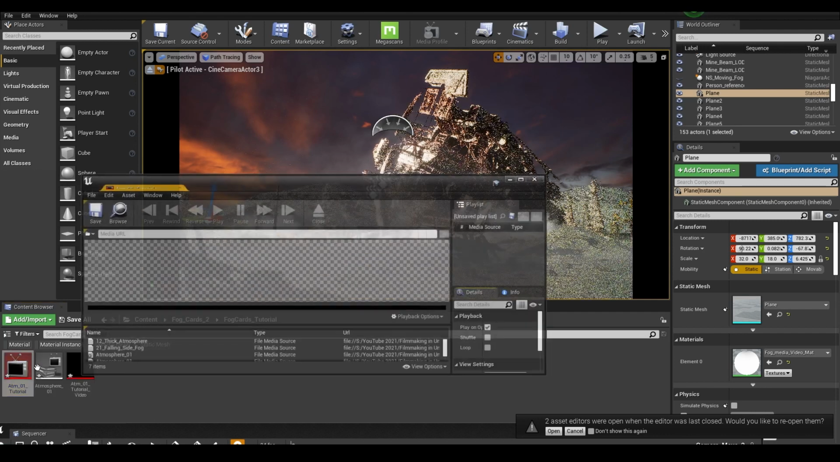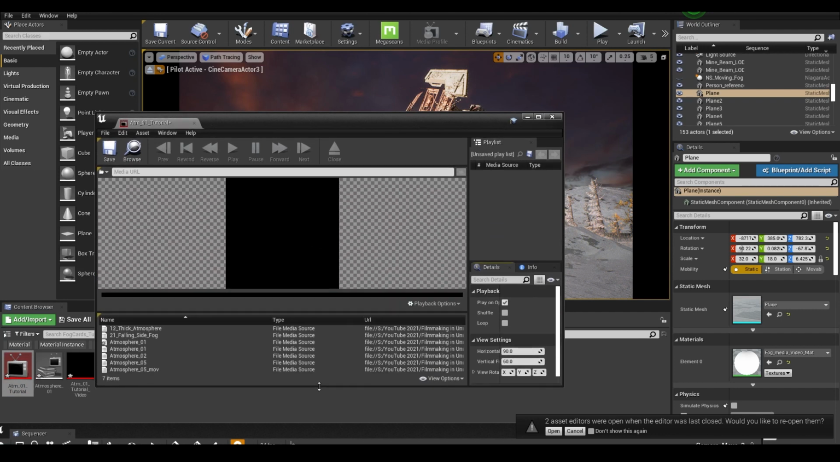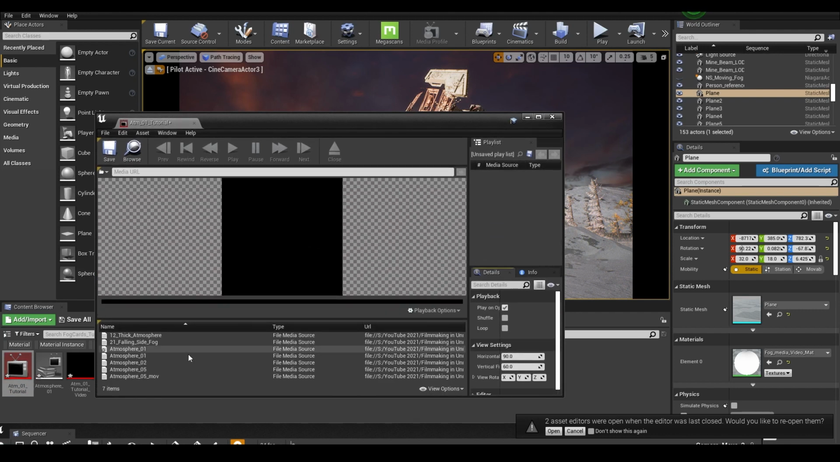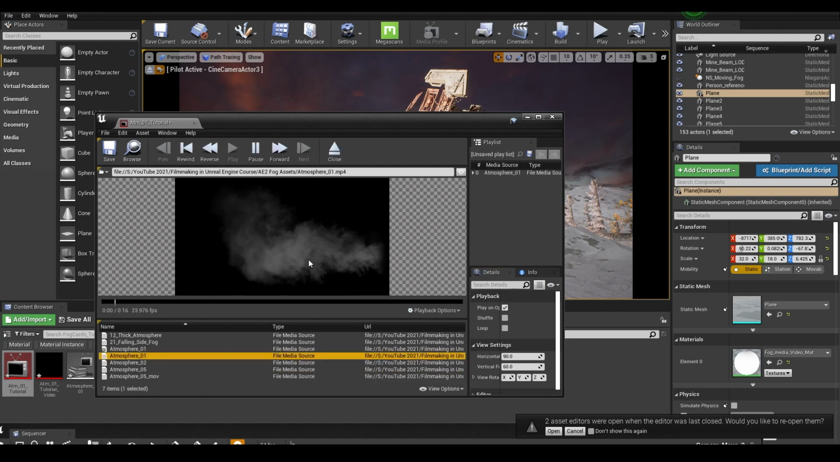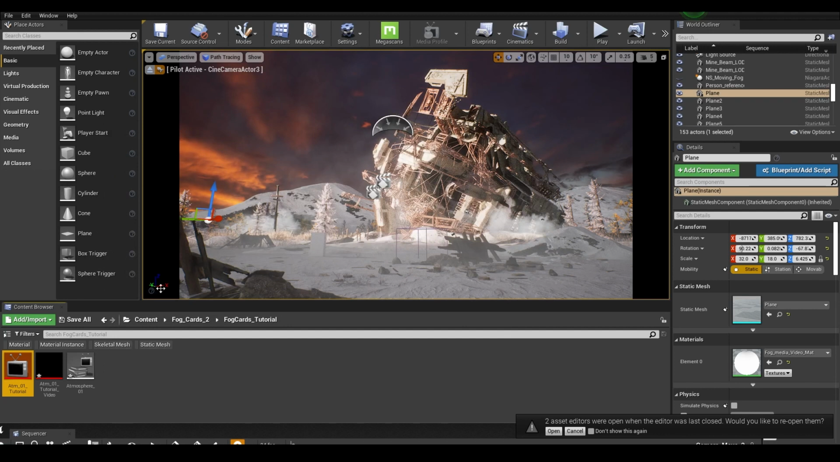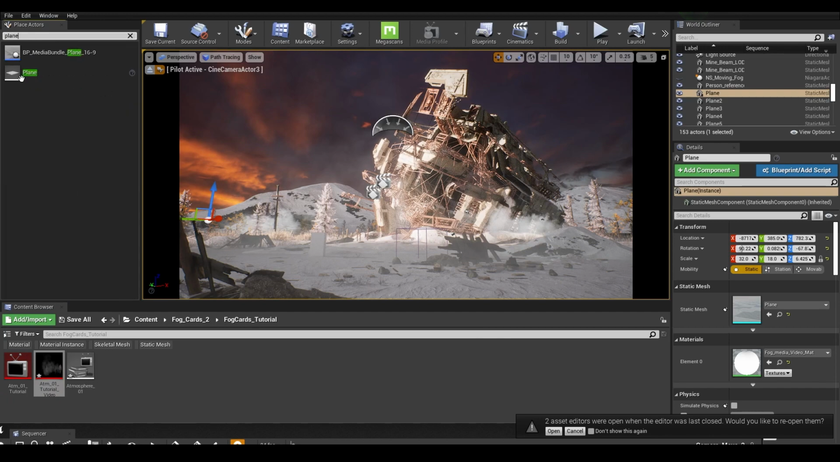So if we double click on our media player, it's going to open this window, and what we want to do is find our Atmosphere 01 file, and it's going to be this one. We're going to double click that, and we're going to hit save. Okay, and we can close out of this. So now we have our texture here. We can create a plane. So I'm going to go up here and search plane, and we can just drag one into our scene here.